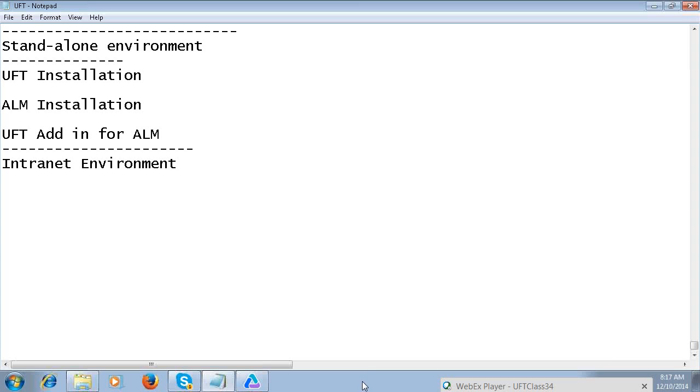Suppose in our company not only one machine, we are accessing UFT and ALM from multiple machines, 4 or 5 projects running using UFT and ALM. That time, client-server concept, server side. In standalone environment, no server, no client, only single machine.